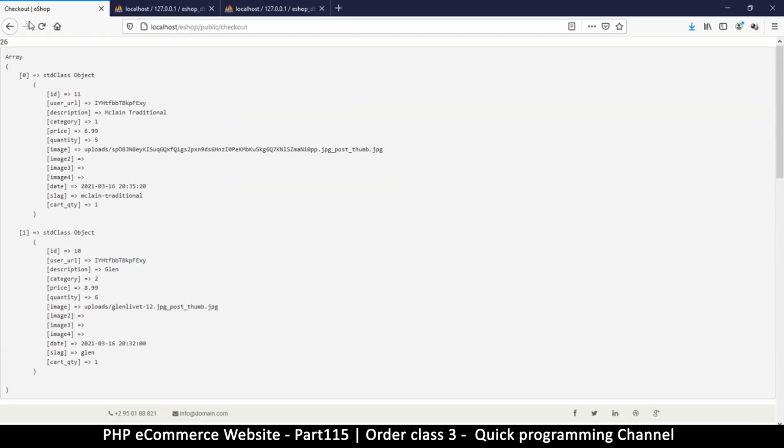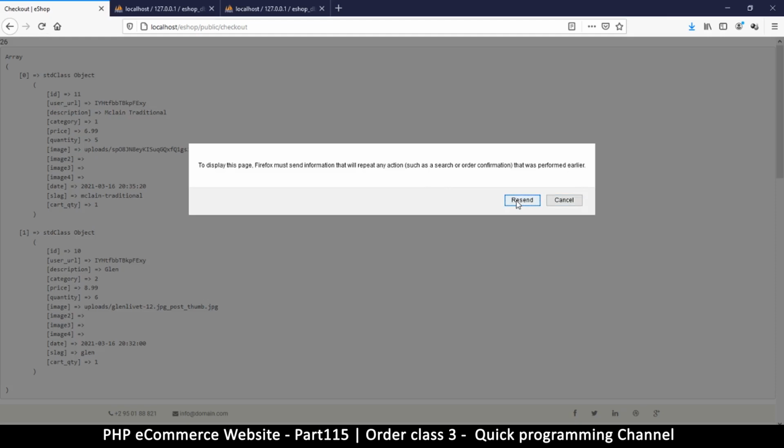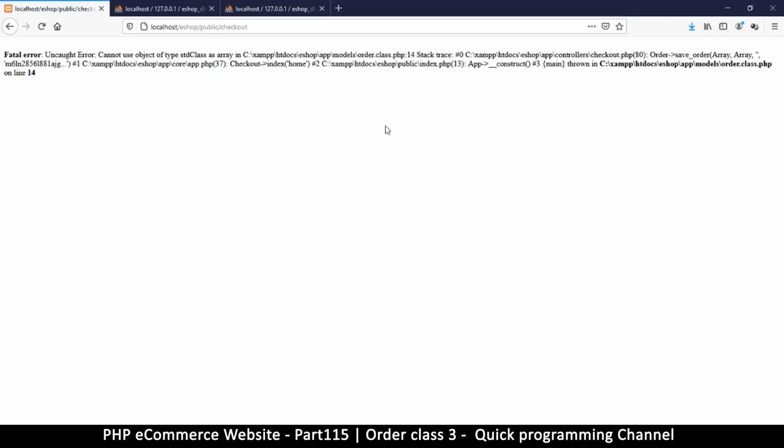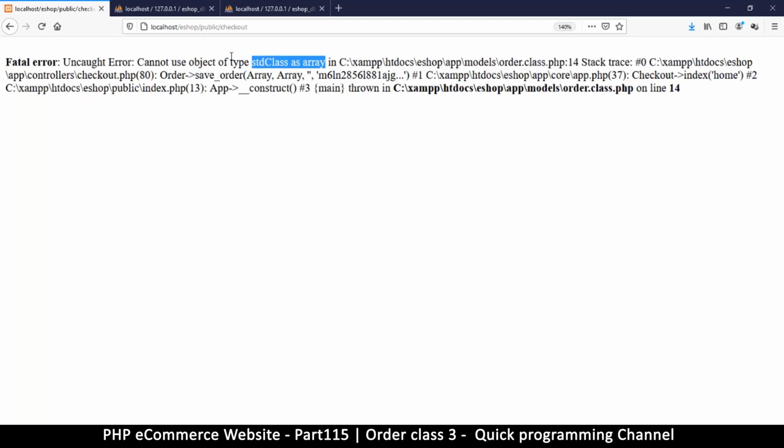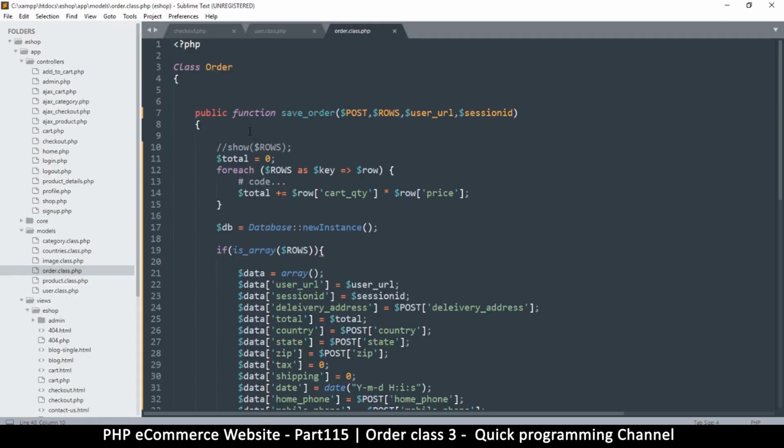No redirecting here. So I will refresh and I will resend. Okay, so where am I making the mistake? Order class number 14. So it's saying you cannot use an object of type class as an array. Yes. So there's a point on line 14. Okay. So it's sending these guys as arrays, right? But I guess it's an array of objects. So where is line 14? This is the one right here.